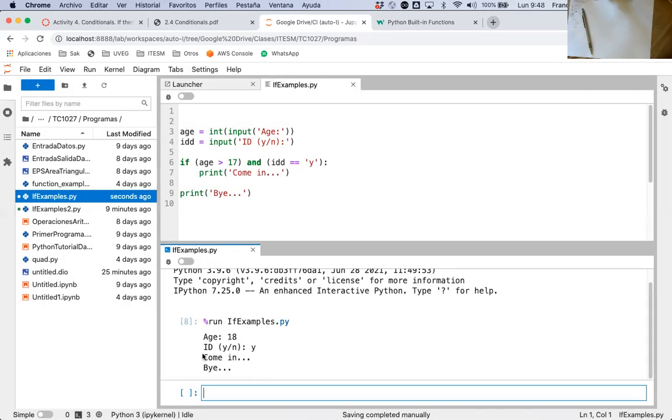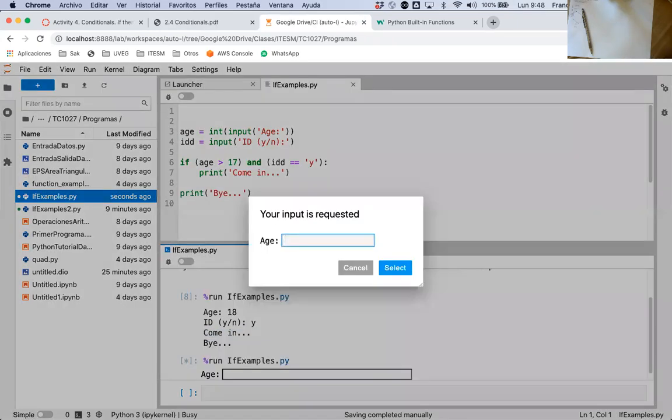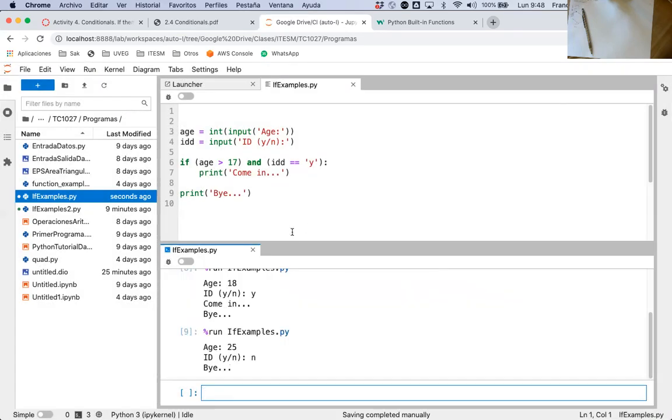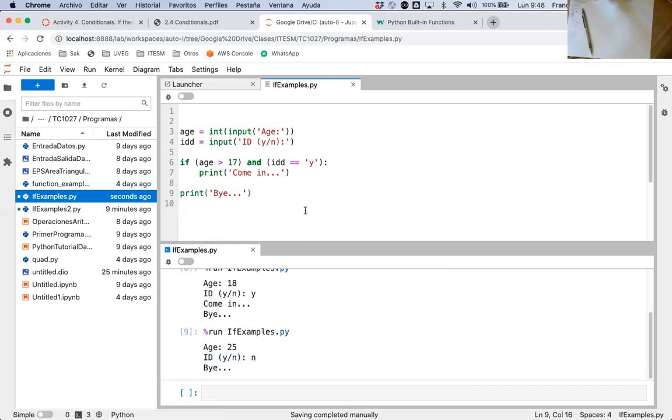It tells me to come in, bye. If I run it again and I say, okay, I am 25, ID, no, it just tells me bye. It doesn't tell me to come in because I don't have an ID. Okay, now look at this.